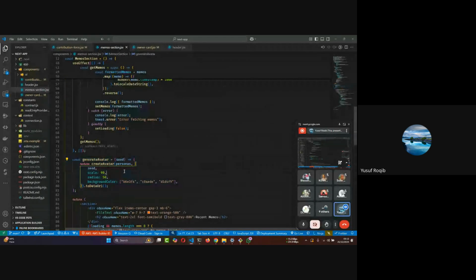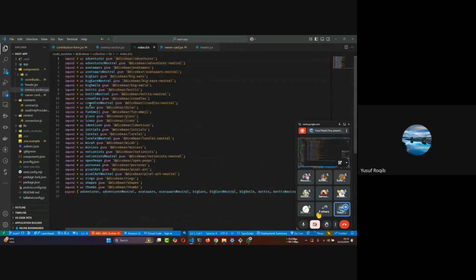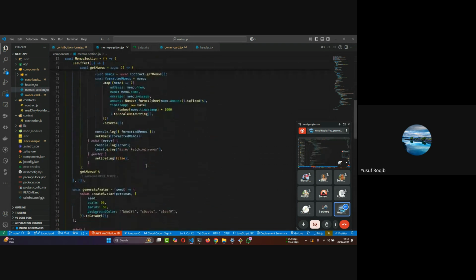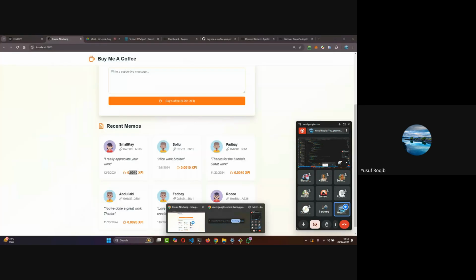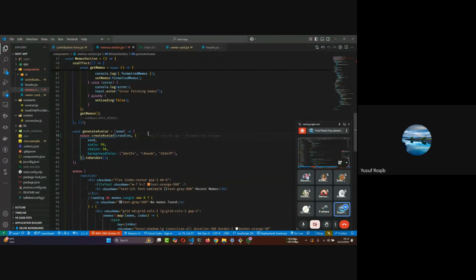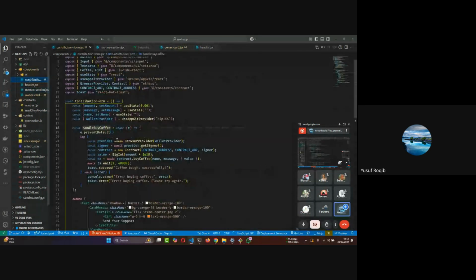So we can generate different types of avatars. This one is for personas. If you come here, we have different collections. I can decide to use kudos. So if I do it like this, the avatar changes to a different type of avatar. All right, so let me continue. So that's that with the memo section. This memo section is just for read operations. Let me undo what I just did. Now, we are done with this contribution form and this memos section.